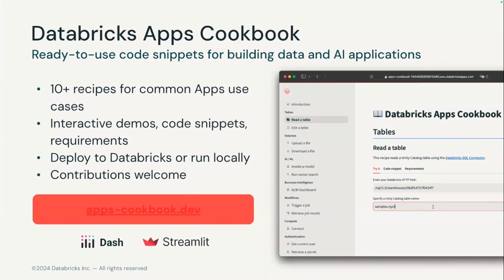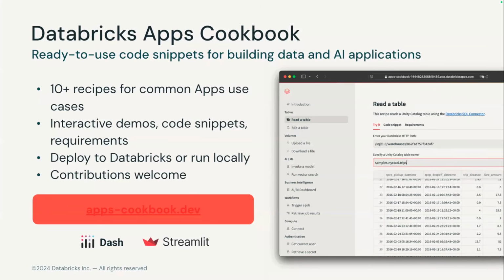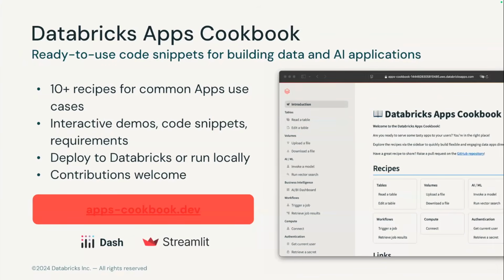To get you started, we do have this cookbook available with 10 common recipes to help you build apps. Definitely recommend taking a look at this if you want to have a little boost to get you started.